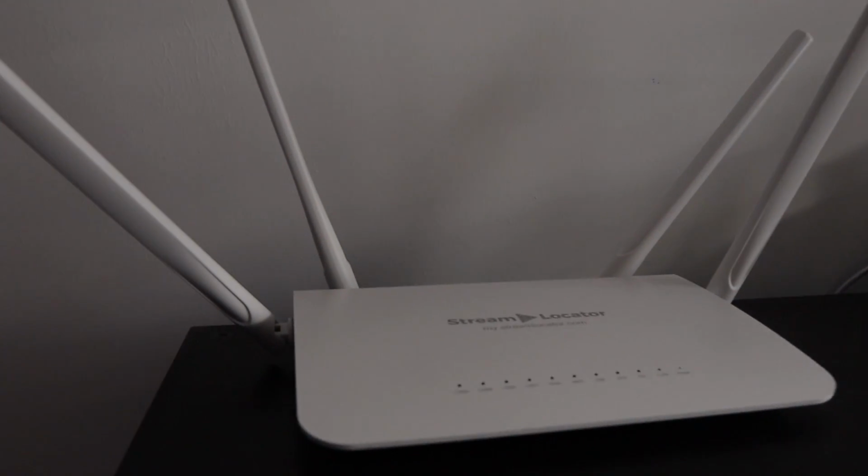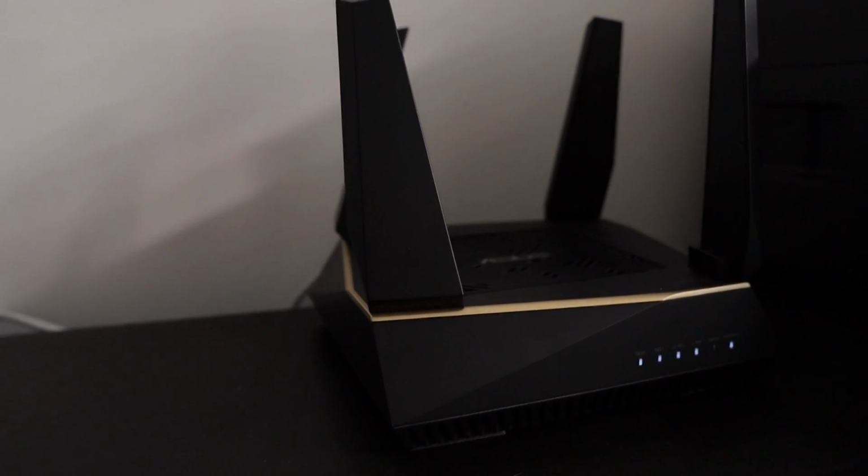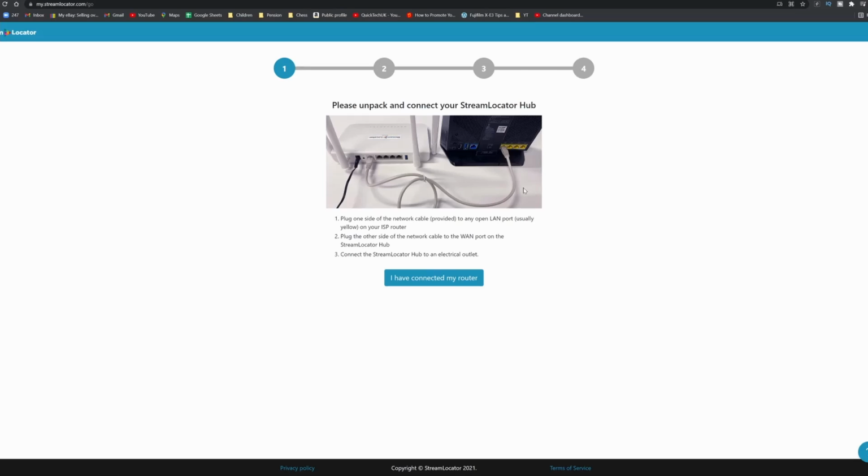So here you see how I set it up. I set it up in addition to my existing mesh Wi-Fi router system to test it out. And you see it's just plugged in as another on the WAN to the StreamLocator and then from the router as well. And if you go to go.streamlocator.com, it'll take you through some very simple setup instructions.